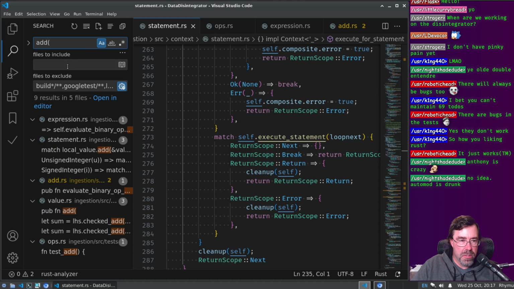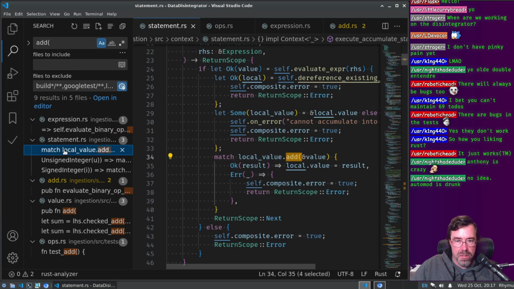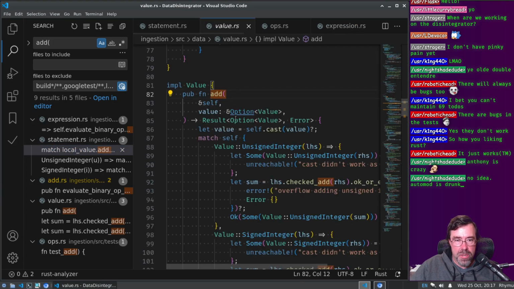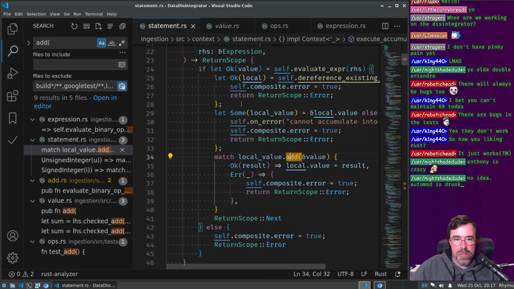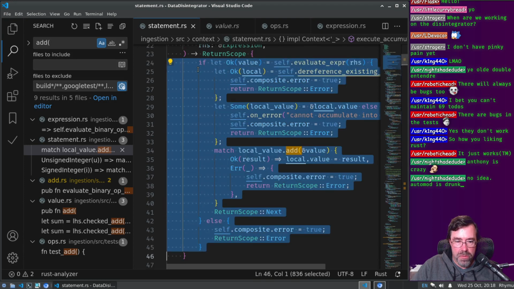With the parentheses. There, I found it. Right. Data value itself supports add, and it does the casting for us. So that's sweet. All we need to do is evaluate the expression on both sides, and if they both evaluate successfully, we just call add on one side.